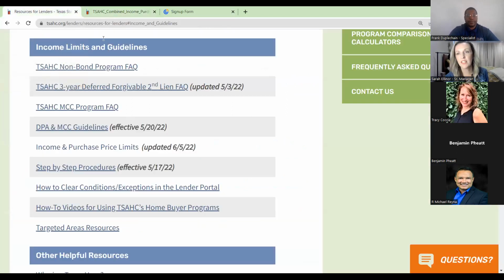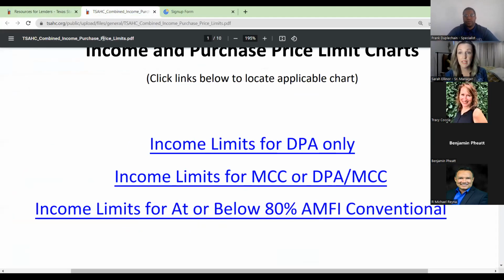Before you hop on to targeted, I just want to make sure that people understand what household income means for TSAHC. Household income for TSAHC means anybody that will have ownership interest or anybody that will end up on the deed. So there may be other programs that you're familiar with that you have to include anyone over 18 in the household, and that's not the case with TSAHC. Household income is anyone that will end up on the deed.